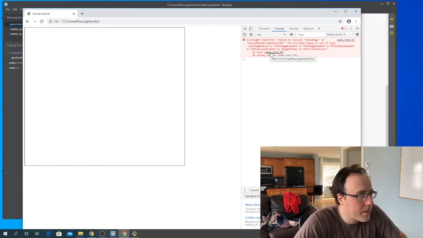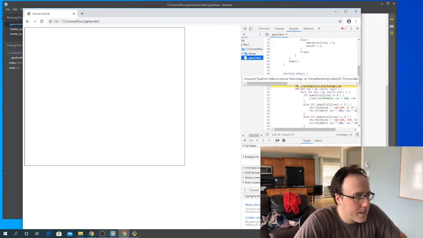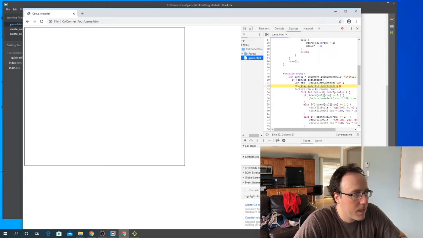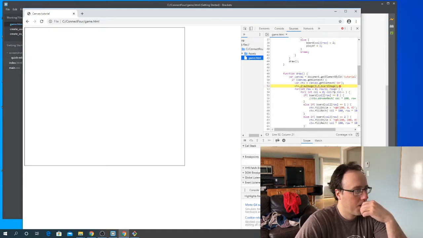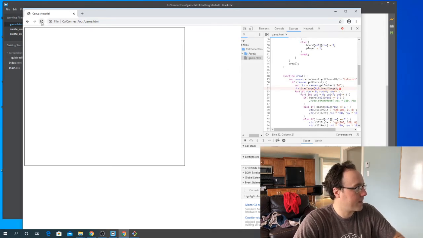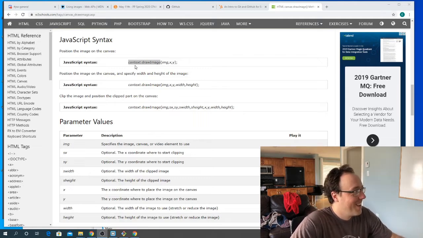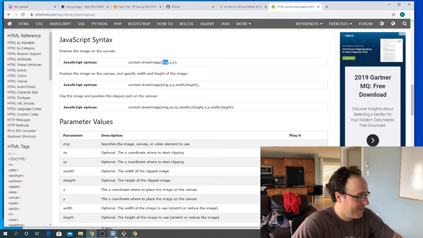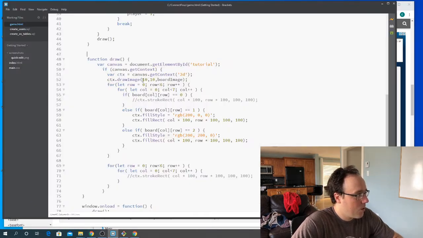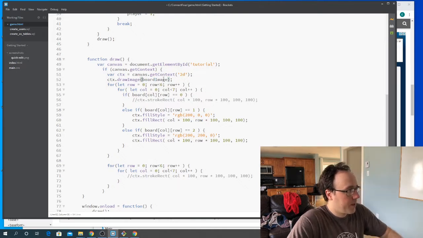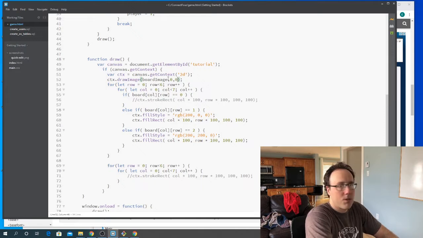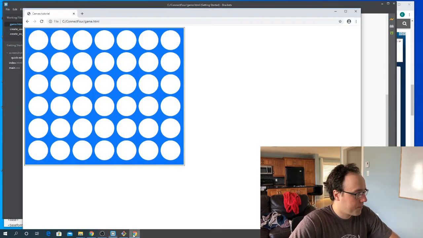Okay, so it does not like this once again. What have I done? ctx.drawImage 0, 0, boardImage. I did not expect that. Okay, so I see my mistake here. Basically it's image first and then the X and Y position. So all right, let's fix that. I'm gonna go boardImage, and then I'll position it at 0, 0, so the top left of the screen. And there we go. So it looks pretty good. I've got my board drawn there.